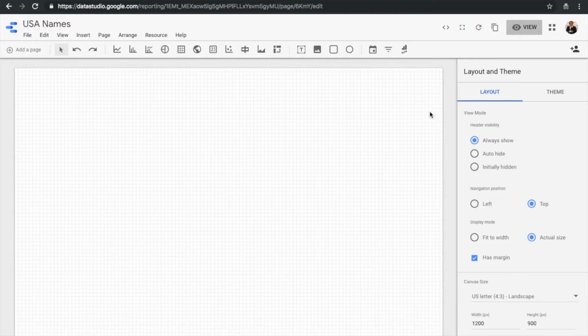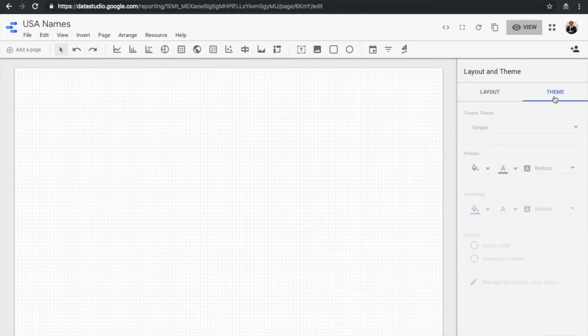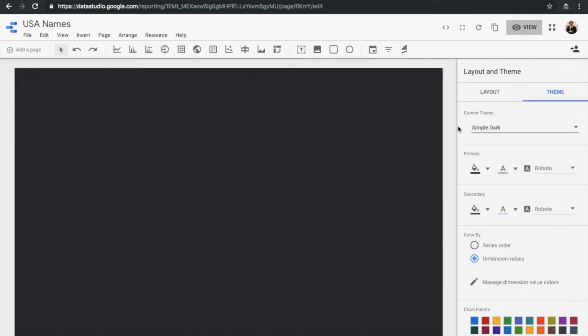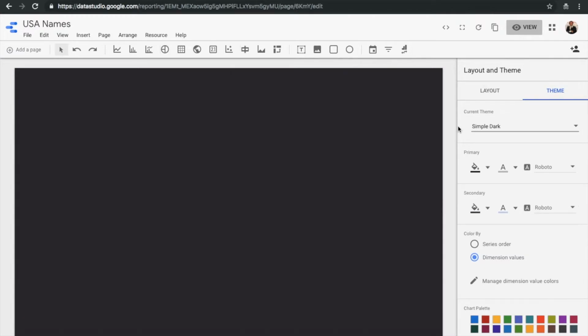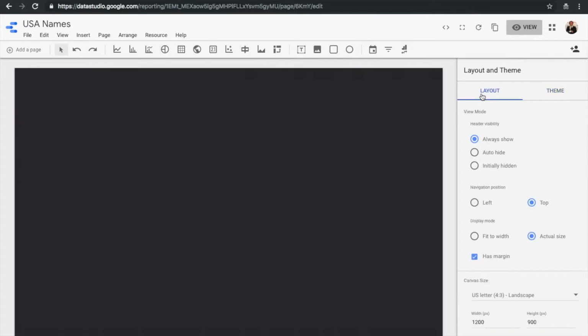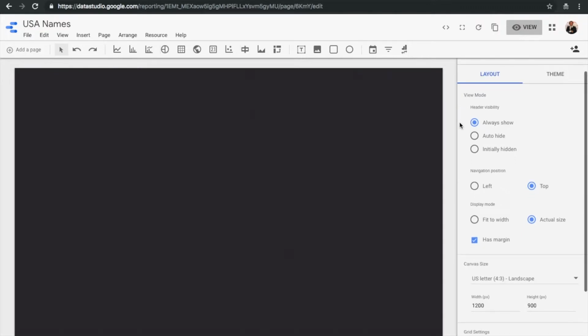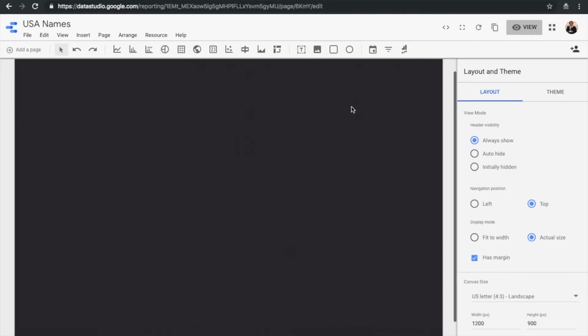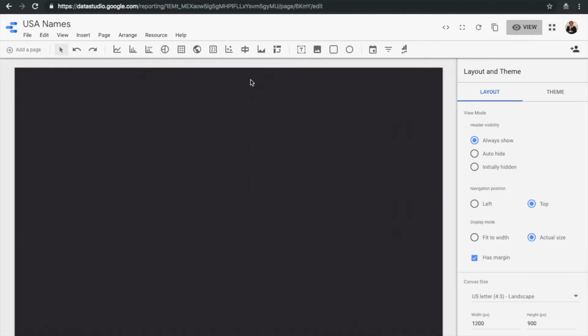Okay, so what do we want to create? First, I like my theme. I prefer it in this case. I want it to be simple dark. One of the main differentiations is the really simple UI that Data Studio has. For the layout, I'm gonna leave it like this for the moment, and I'm gonna start creating. First, what I'm gonna add is a geo map.